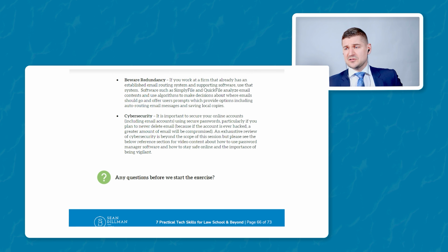Redundancy, if you work at a firm and they already have some kind of email management or email routing software in place, use that software and make sure that you're not wasting time by making your own rules or keeping your own filing system. There is software like SimpliFile and QuickFile, which works really effectively to route email. So if you're working at a firm and they use that software.